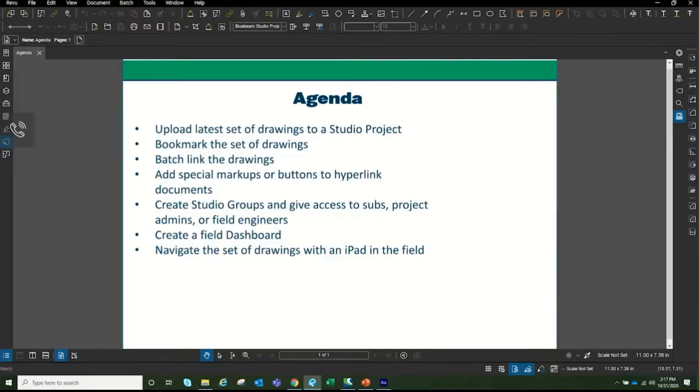Then I'm going to create studio groups and give access to subs, project admins, or field engineers or superintendents. Then I'm going to switch on to something a little bit different on how to create a field dashboard. And then we're going to jump into the iPad and see how everything ties together. So enough with this agenda. Now let's get started. I'm going to leave it open just to reference back so I won't get lost.